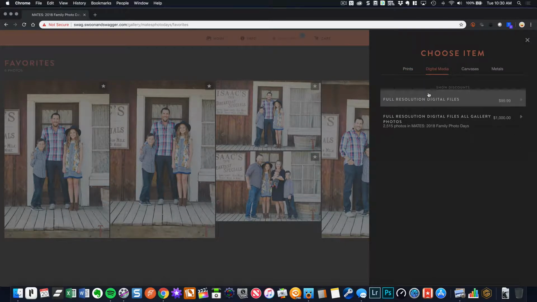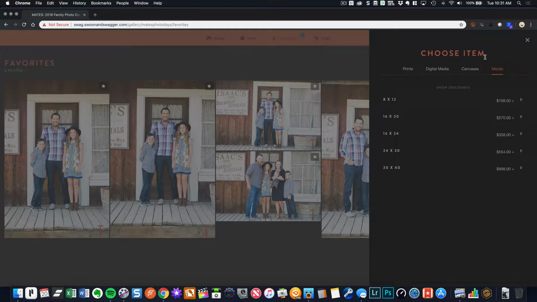You can also purchase individual digital files, or you can purchase the entire gallery in their full size resolution. You can print them out to your heart's content anywhere from 4 by 6 or wallets all the way to like 30-inch by 40-inch photos. So fill up your wall. You can also purchase museum quality canvas prints, and you can also purchase metal prints, which is again personally my favorite because they do stand out.